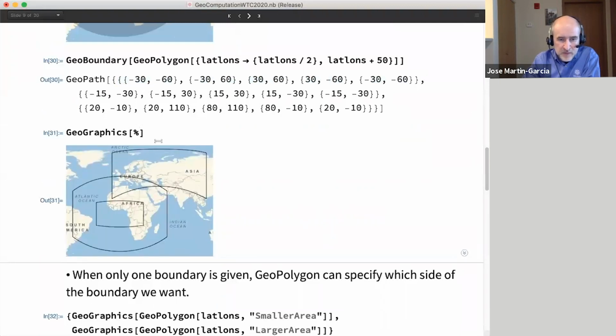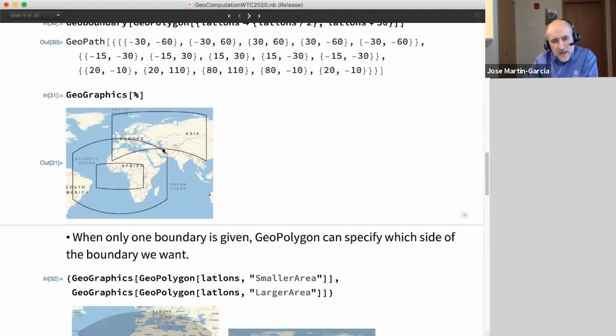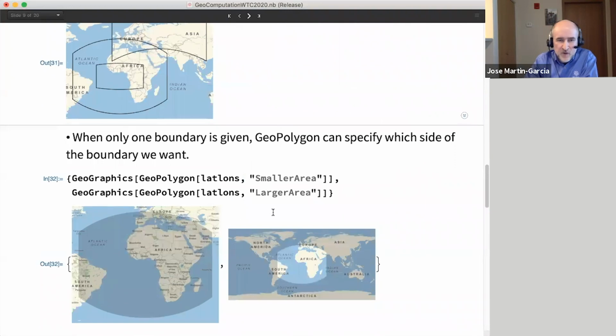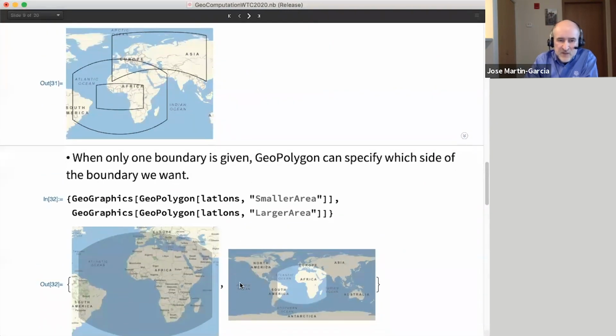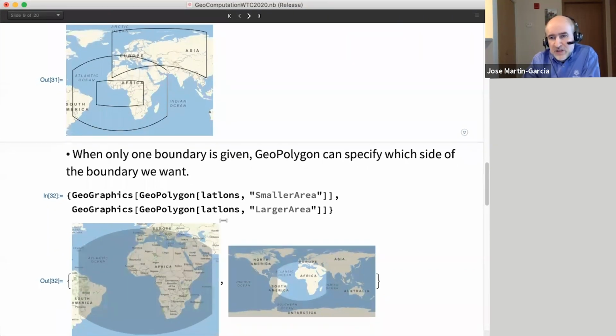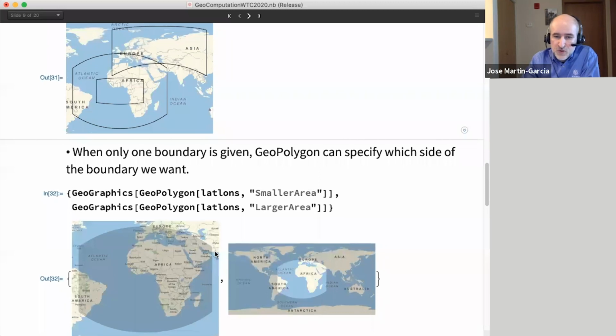Yeah, those are the boundaries. Okay, so something interesting is the following. If I'm given just one of these lines, how do I know which side of the earth we want? Most of the systems out there for GIS, for geo work, impose the restriction that the polygons must have at most half of the earth in extent, but we don't want to do that.